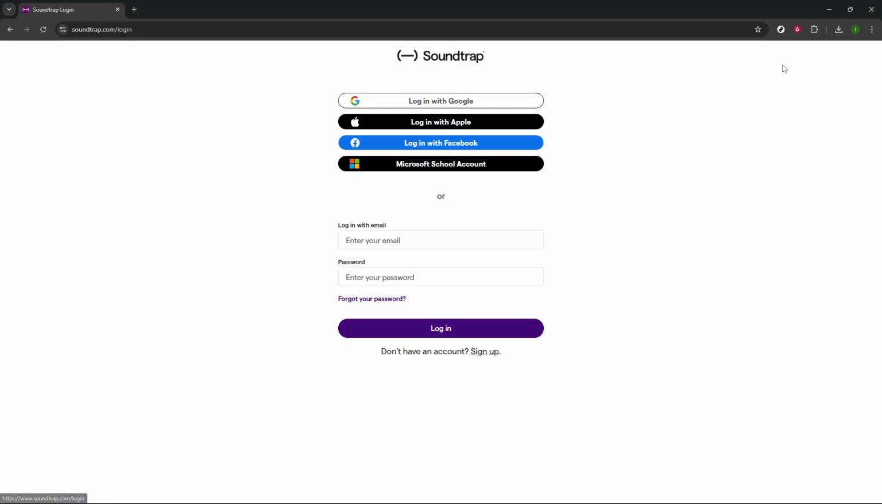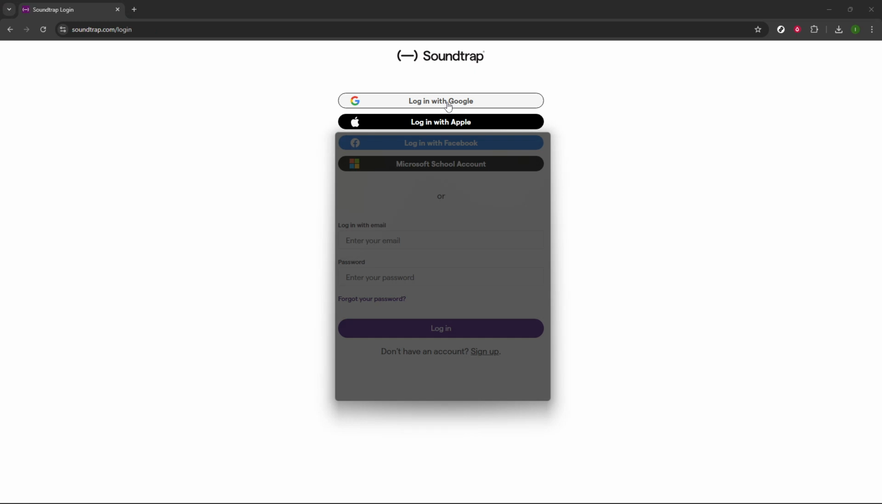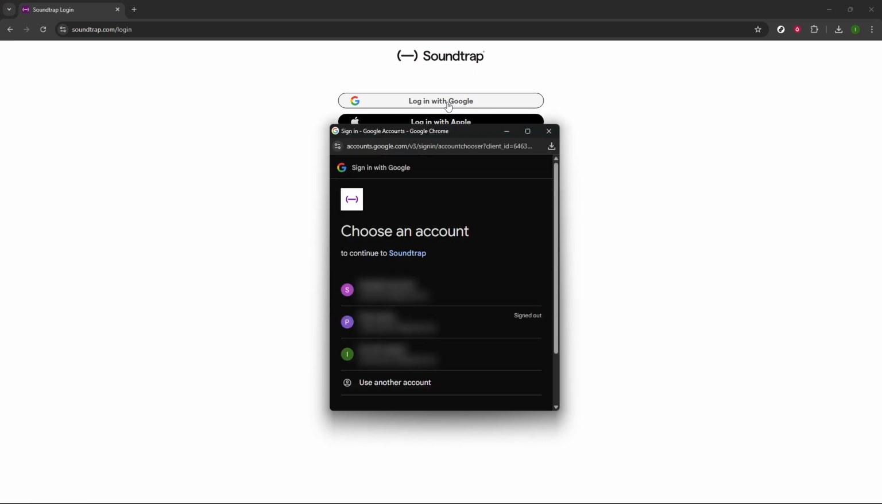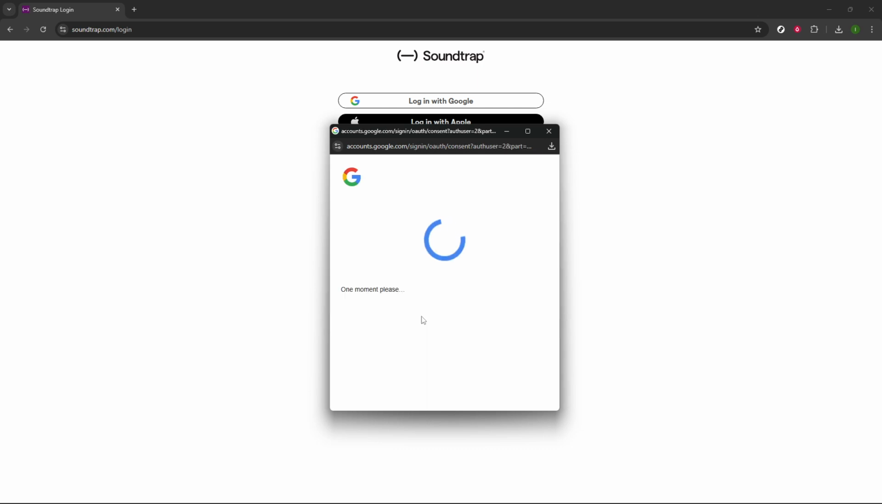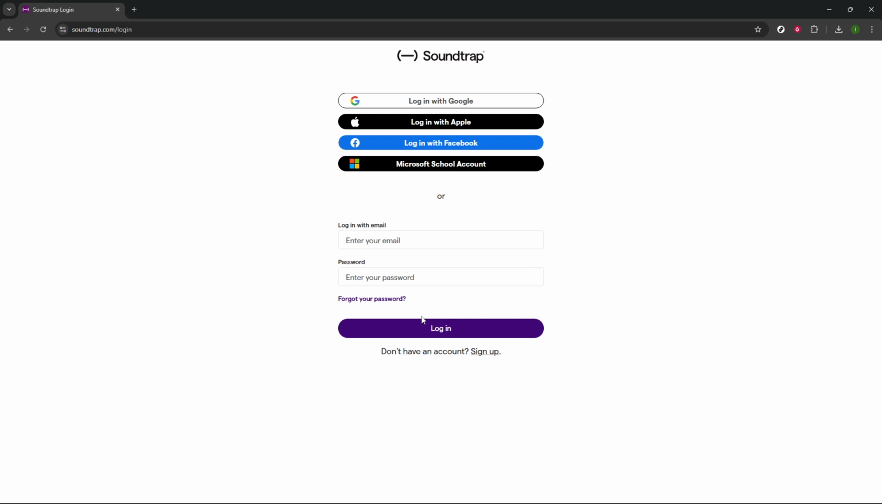Once you're on the homepage, look for the Login button, usually at the top right. Click it. On the login screen, choose Login with Google, then select the Google account you used for Soundtrap. If you see a quick permission screen, confirm it so you can continue. After a moment, you'll land inside your workspace.